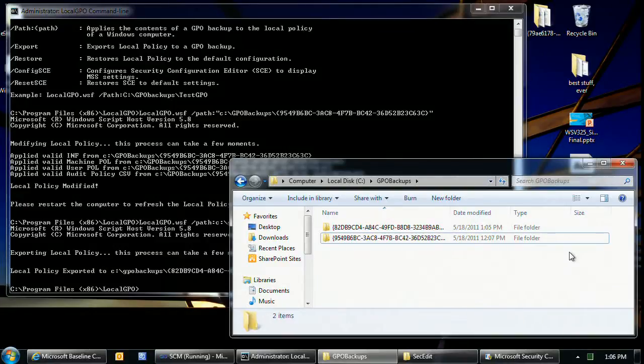It can be put into a GPO. It can be imported into SCM and compared against a baseline that we have in there. Of course, it can also be taken to another machine and applied to a different machine so that you can maintain that config across multiple machines. Yep. Is that documented somewhere? Not really. That's why we're kind of showing it here.